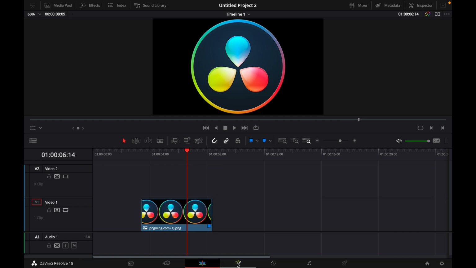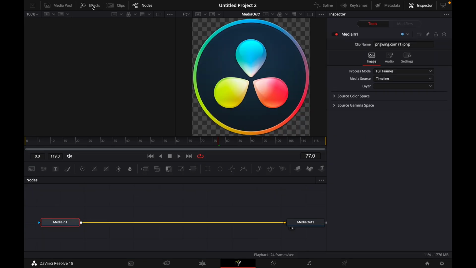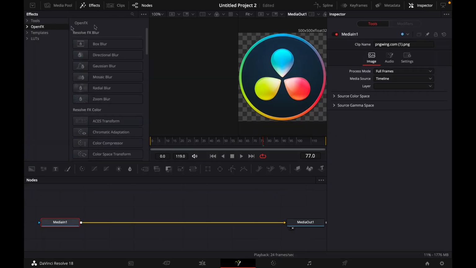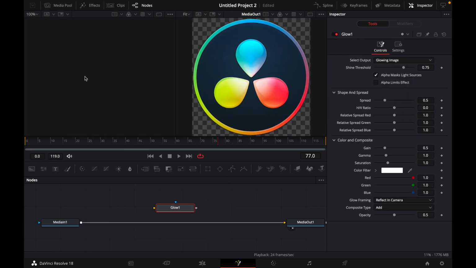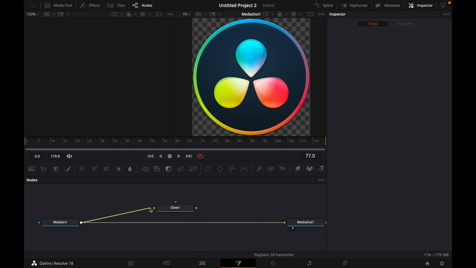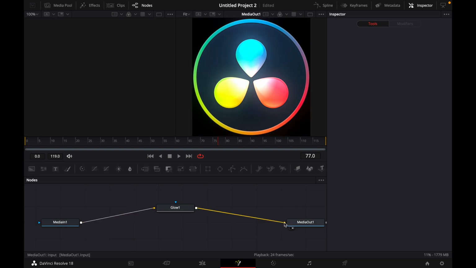What you want to do is go over to Fusion and go to Effects, open FX, and then search for Glow. Here you go. Just drag it in there, and then you can just connect media in one with glow and glow one with media out, just like this.